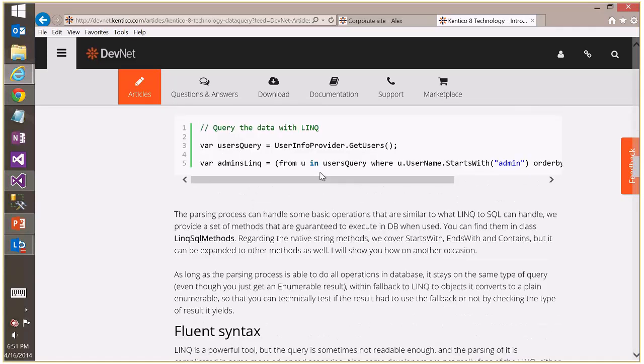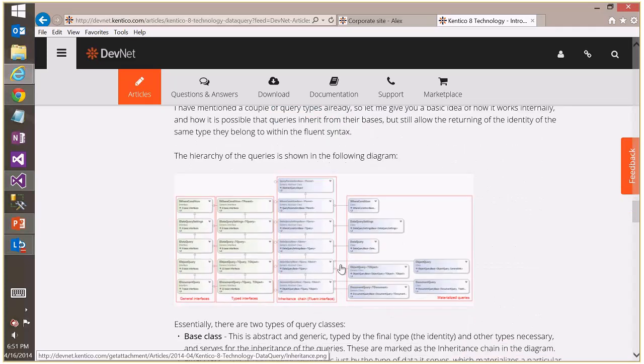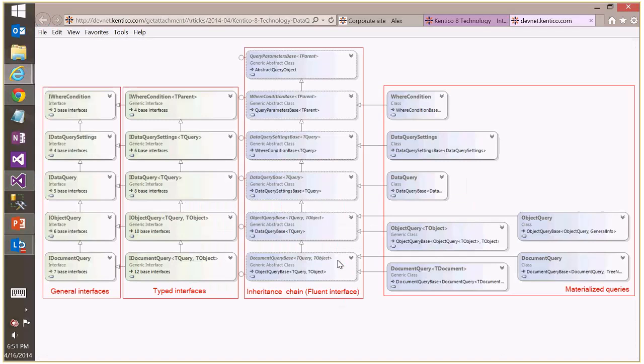He does link. I'm personally not a huge fan of link, but down here he starts actually showing the hierarchy of how the queries actually happen and how they get executed.